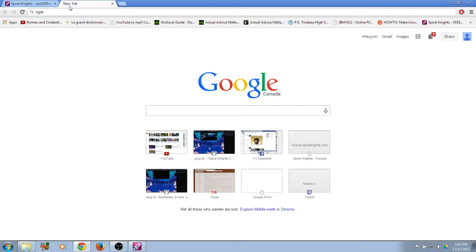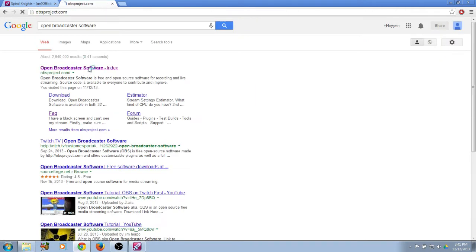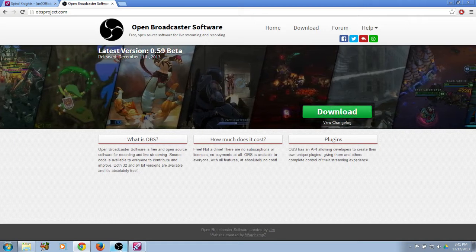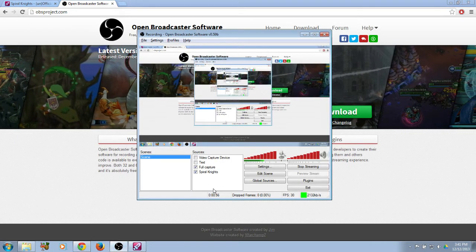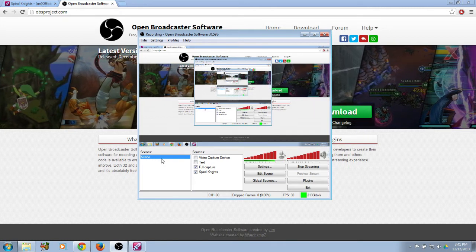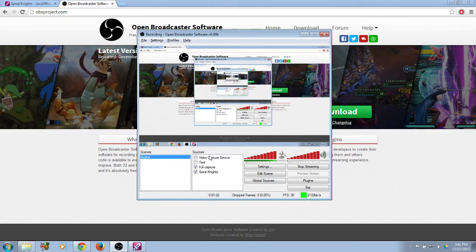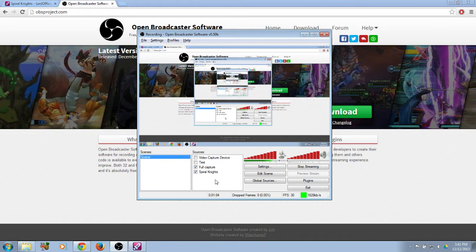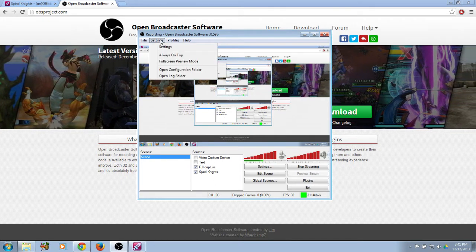So, Open Broadcast Software. Go over here, download it, install it. Okay, that's fine. And then the next thing, there's gonna be nothing here and just a scene. You don't need to change anything here. The only things you need to change are here and a bit of the settings inside.